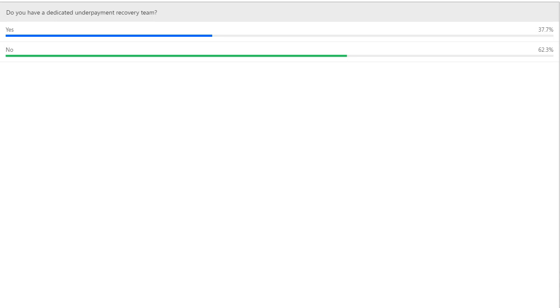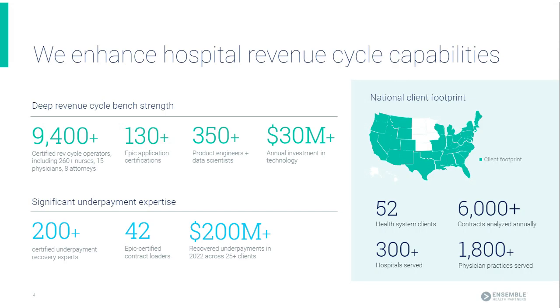But first, let us tell you a little bit more about Ensemble Health Partners. Ensemble has a national footprint with deep experience in well over 300 hospitals around the country. We have roughly 10,000 associates and over 200 dedicated certified underpayment recovery experts. Our team of experts review and analyze over 6,000 payer contracts each year.